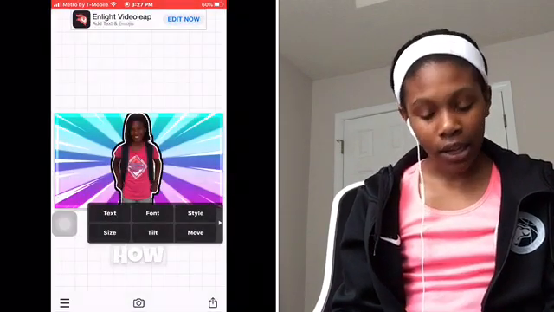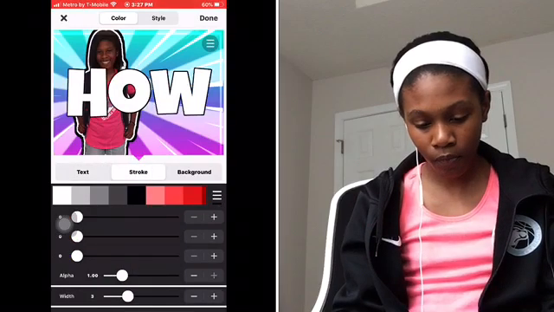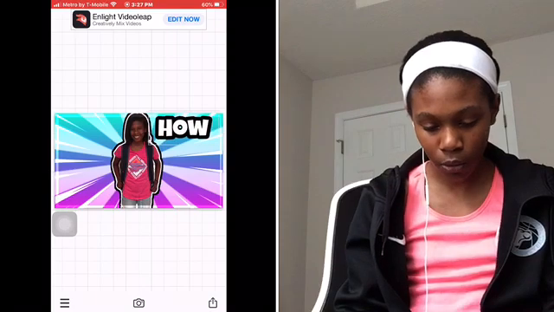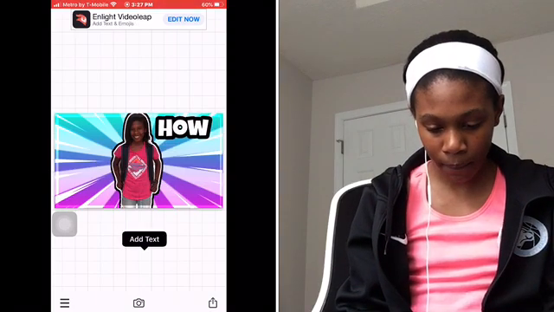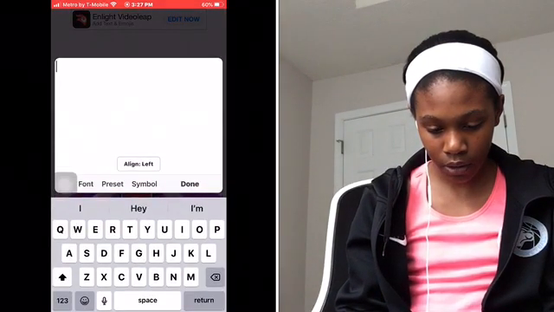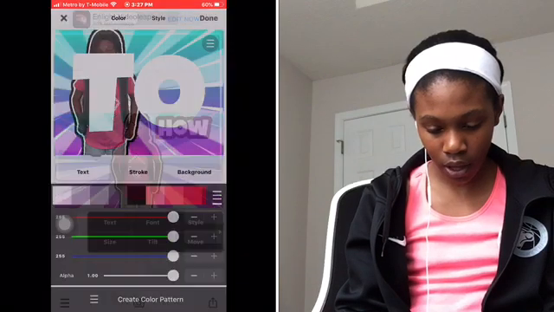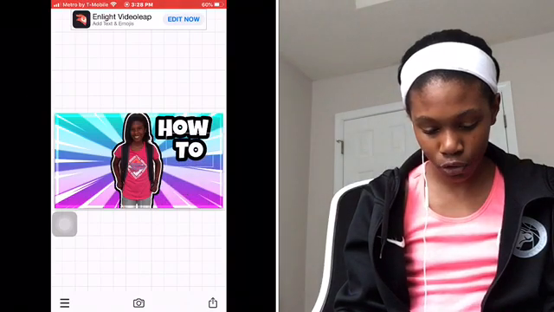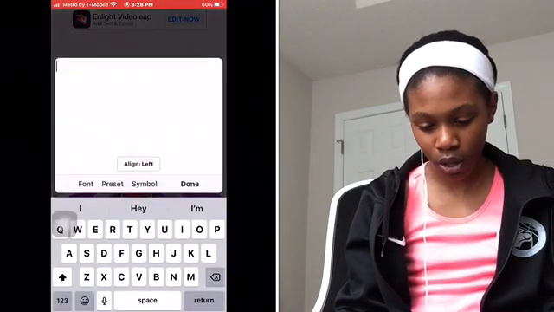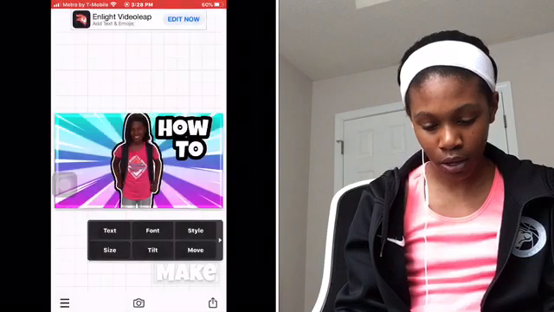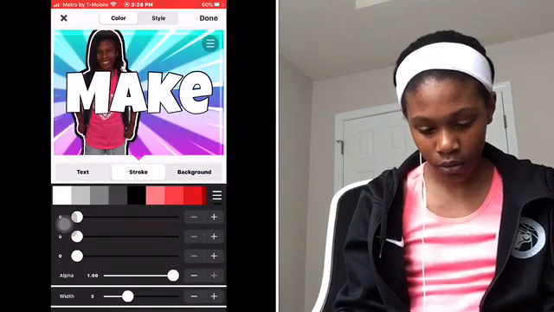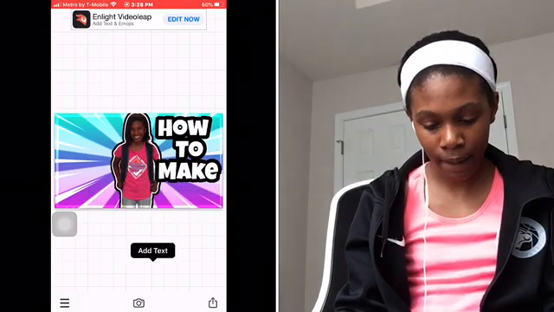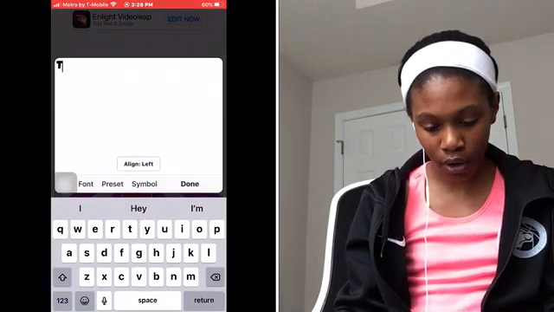So I'm just gonna add the text. To style it, I like to do my stroke black. I turn it up all the way, just turn it up all the way, because you want like a big little outline. Style, stroke black, all the way. I'm just going to do this for every little text.